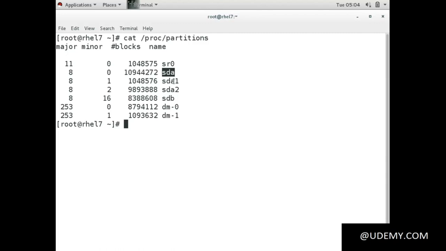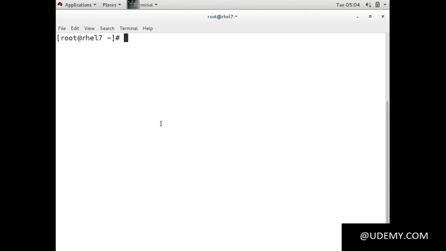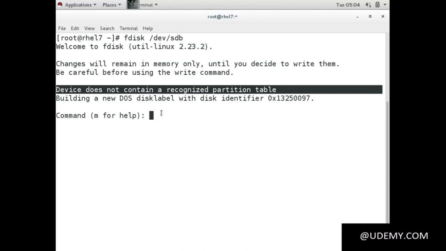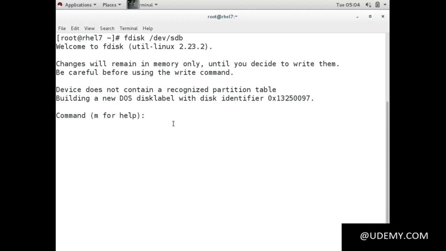Now on the sda device, you can see that there is an sda1 and there is an sda2 as well, which means there is no space left on the sda device. So we can create new partitions on the sdb device. Let's type fdisk. fdisk is a very important utility used to create partitions. So fdisk /dev/sdb is telling me that the device does not contain a recognized partition table. Yes, that is because the disk is brand new. This is not an error, this is just normal. Then it tells you to either enter a command or type m for help.